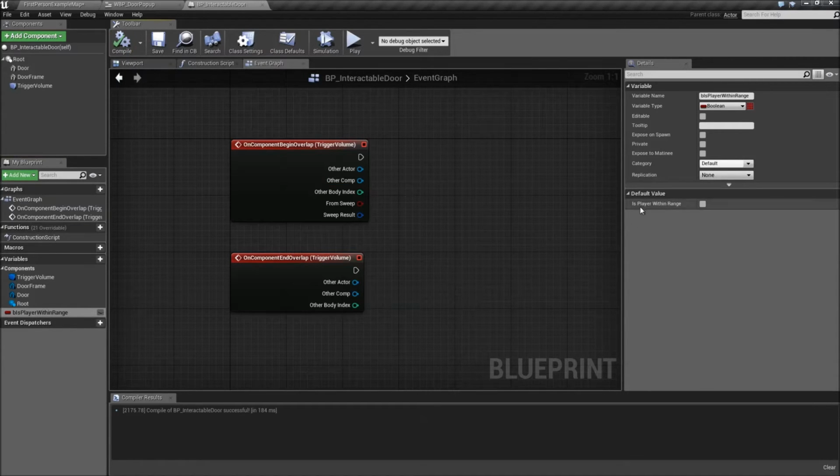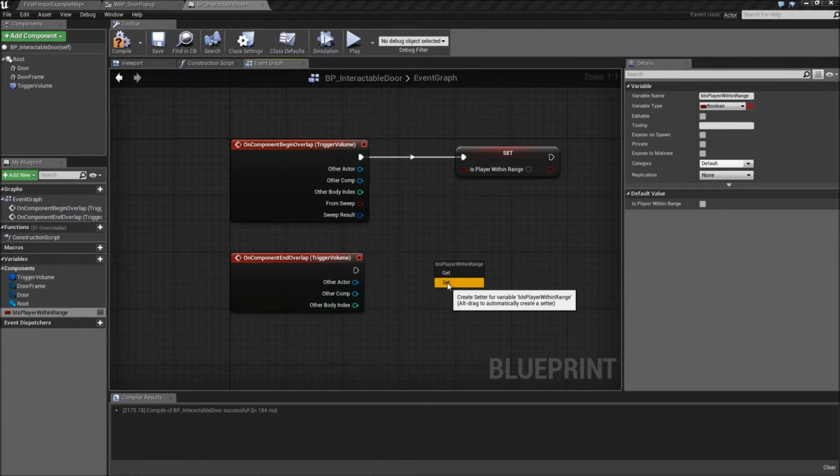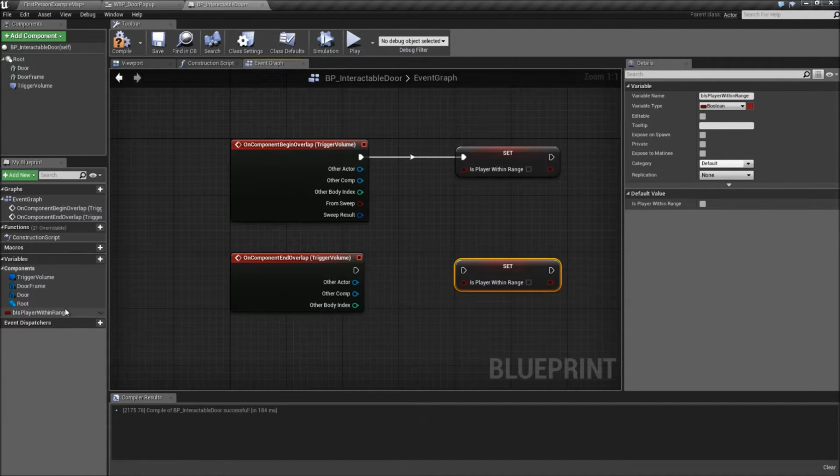and compile that so that it appears. And then I'm going to set that variable on these two events. And to set without having to drag and then select, we just hold left click, drag it over, hold Alt, and that will automatically set. And similar with get, if you hold left click, drag, and hold Control, it will get the value instead of set.